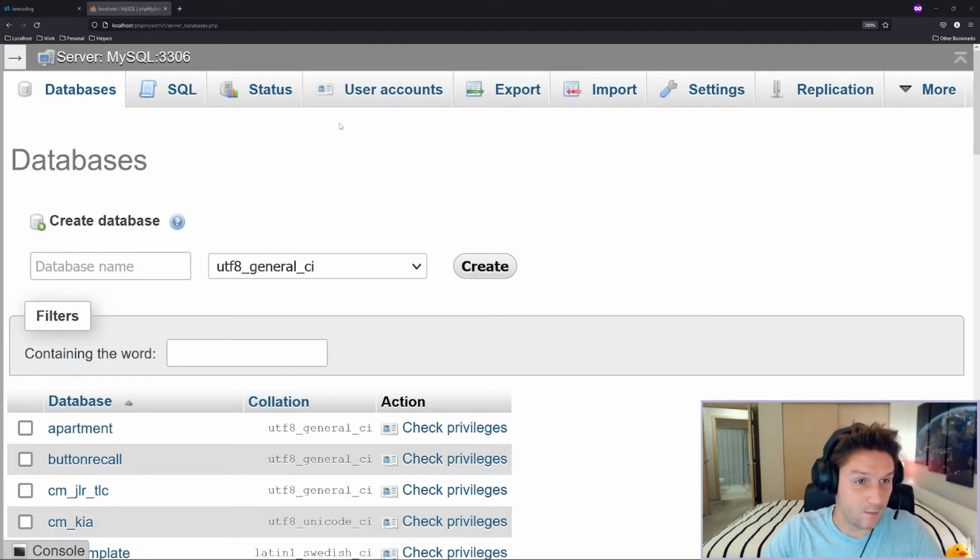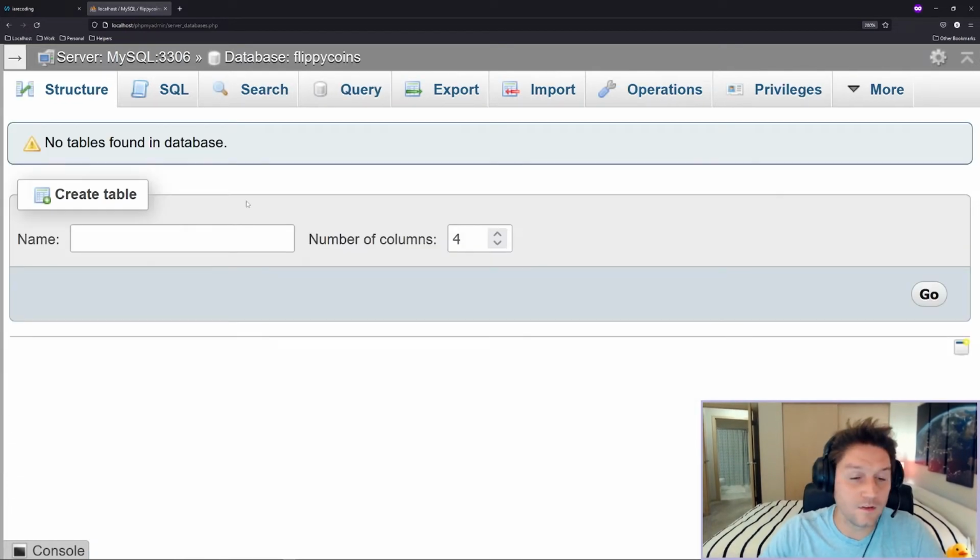Now we're going to create our database over in phpMyAdmin. Click on Databases and type in Flippy Coins. Click Create, and our database has been created. We don't have to do anything else because we're not going to be actually using the database in this video. That's for future videos where we'll be adding tables and querying the database.